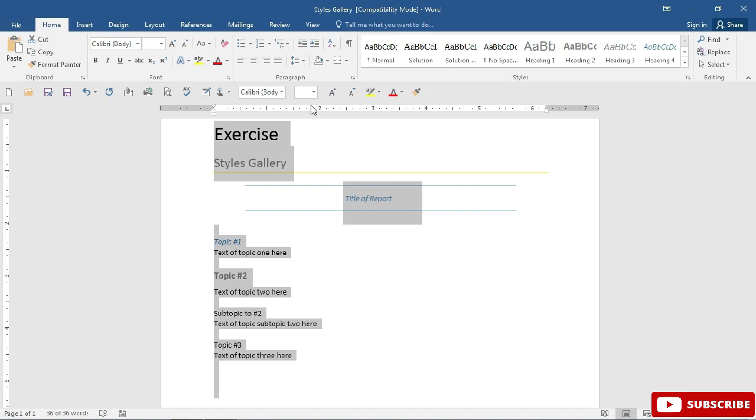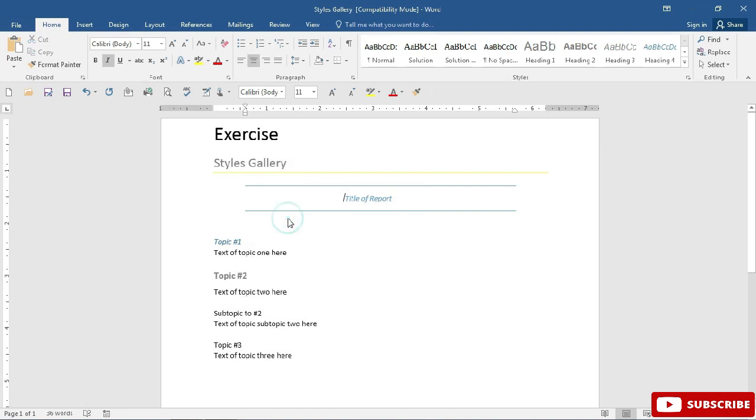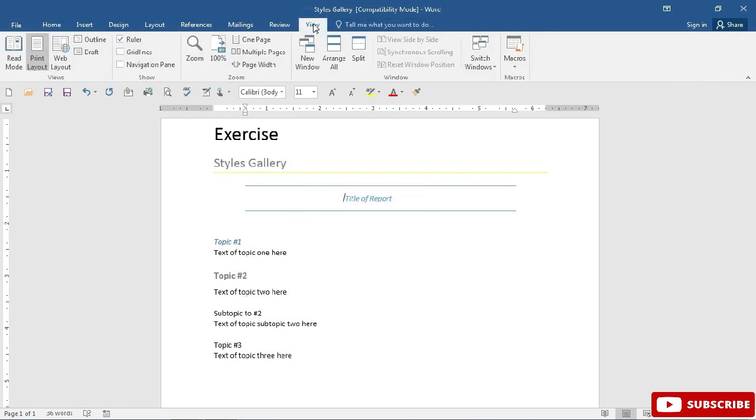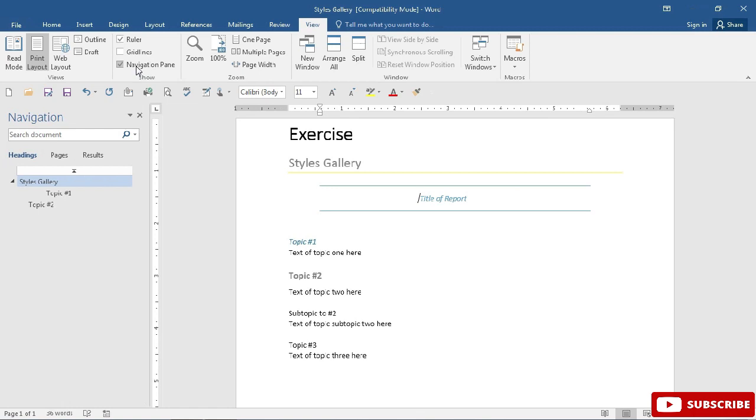Alright, one more thing I'm going to show you. When you use styles, which of course means using headings, if you click on View right up here, there is a button called the Navigation Pane. I would highly recommend you turn that on, because the Navigation Pane allows you to click around your document on any area you want, and I love the Navigation Pane for that reason.